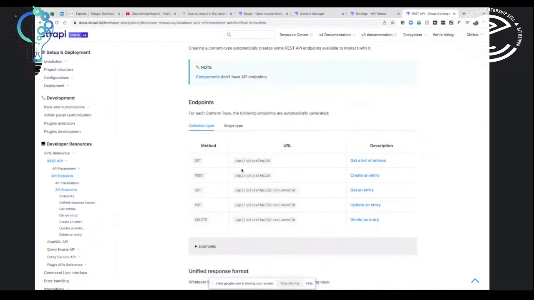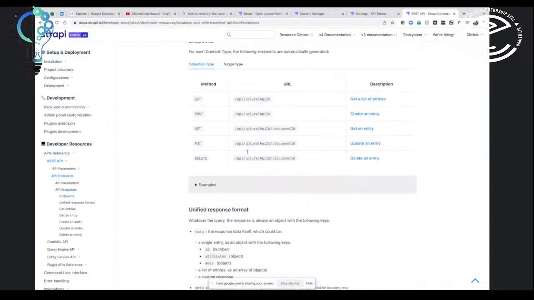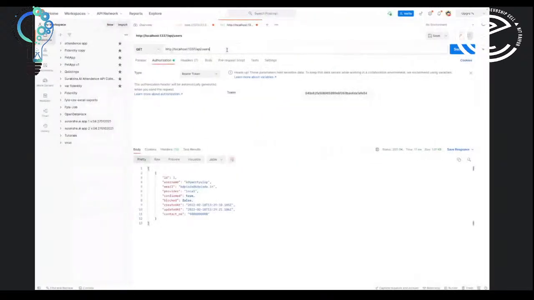Again, this follows the whole REST endpoint pattern. In any REST endpoint, we have options of get, post, put, patch, and other things. So it basically follows that. For example, if we do a get call, then we'll get a list of it.